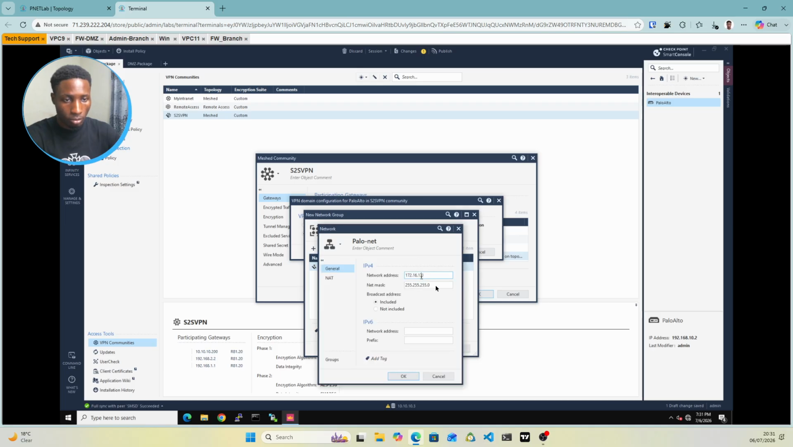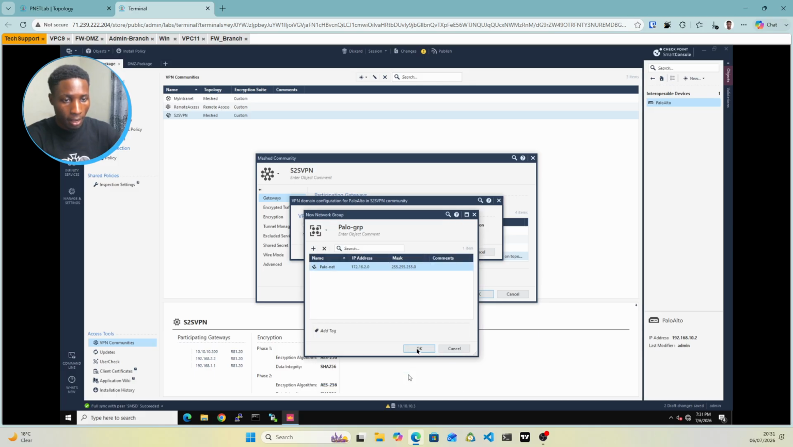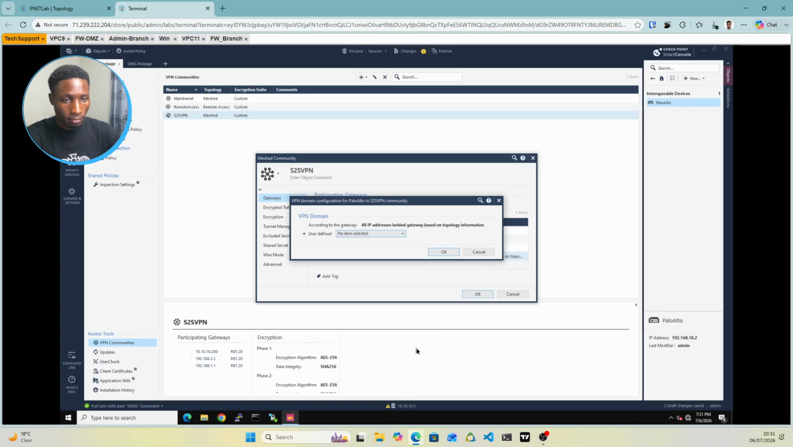Here should be .2. Simple errors like this can cause troubleshooting for long hours. So put .2, and that is going to be fine. I'll hit OK here. I'll hit OK. So here we hit OK as well.